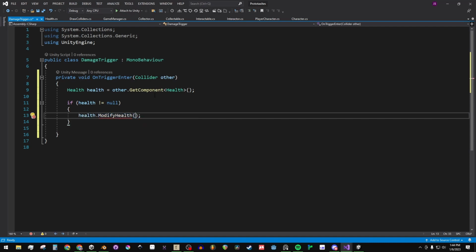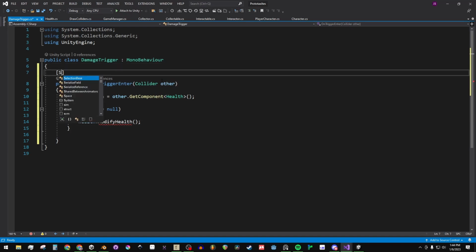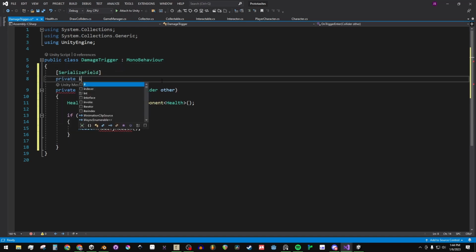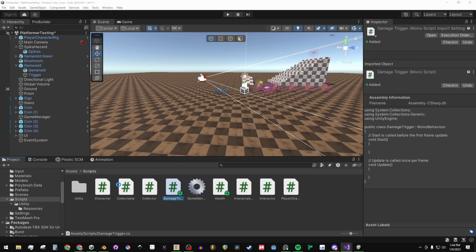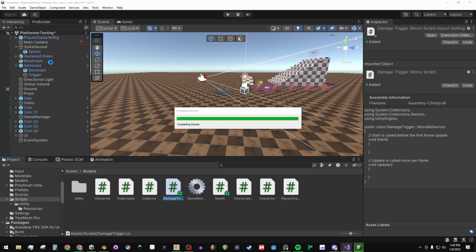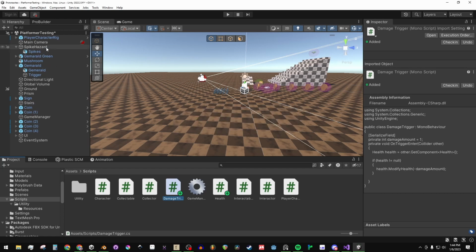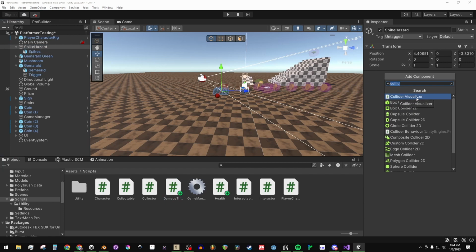And we need a value, so we're going to serialize that on the object with serialize field. And we'll just set it to 1 for now. So we will call the modify health, and we will do minus damage amount. So we want it to subtract from the max health, or the current health, sorry. So we'll add that script.